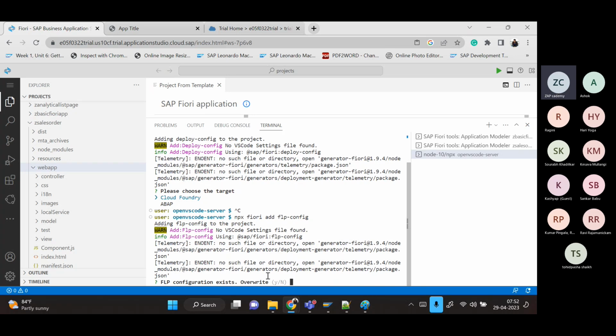And if somebody is facing an error, it may be because they missed the FLP configuration or are not sure whether they have given it. So always run the command npx fiori add flp-config. If you have given it, you will find the option saying the FLP configuration exists, which means you have already given something. But if you're not sure what semantic object you have given, you can come here and overwrite it at any point in time.